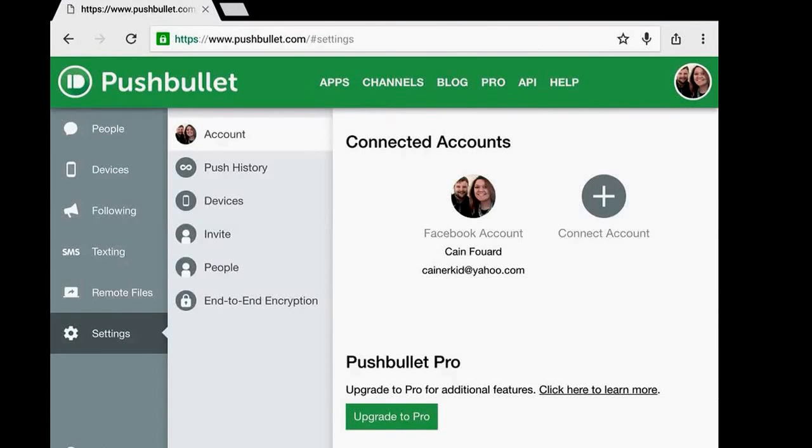And this is the settings. I just wanted to show you guys these real quick. It shows you your connected account. See here, I'm connected on Facebook. And you can connect another Google account too, just so it helps you find your friends.